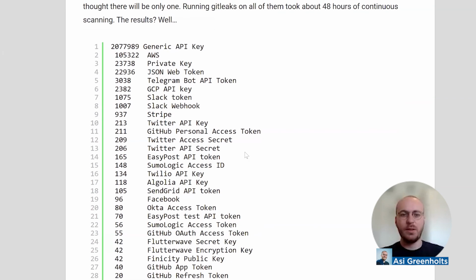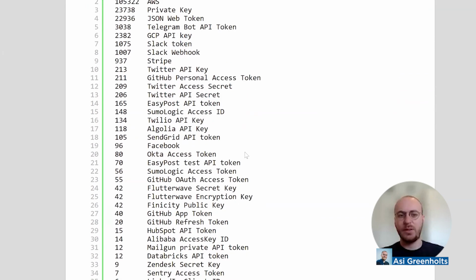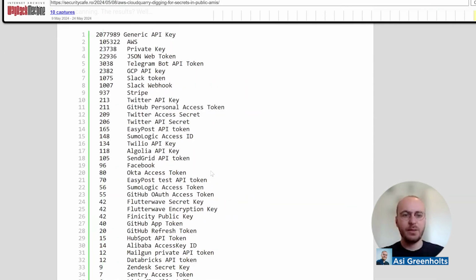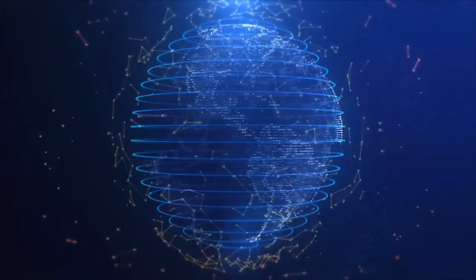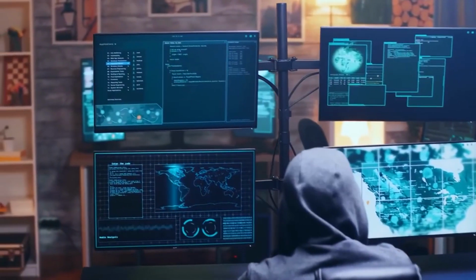Here we can see the summary of the results that they found. We can see 2 million generic API keys. You can see 100,000 AWS keys. A lot of secrets that they found. It's crazy. From just this basic research, a basic idea of scanning publicly exposed AMIs, images, you find so many secrets.